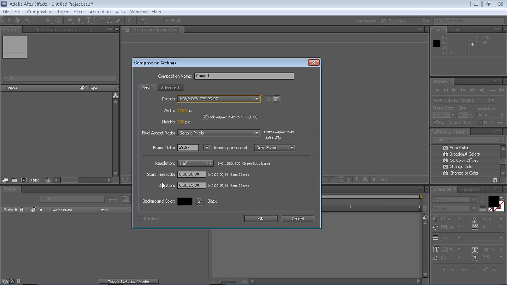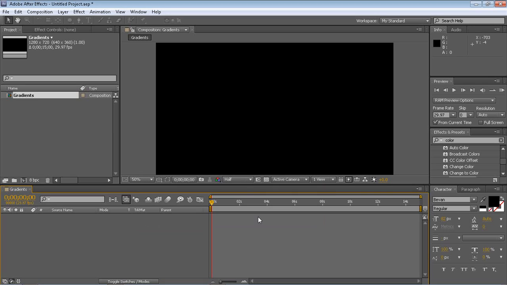Alright, so what we're doing is just setting up our time code, and our start time code is at 0. Duration is at 15 seconds, and the background color is going to be black. I like black. Alright, we can create the first composition and call it, for instance, gradients, right? Because we'll be looking at that.